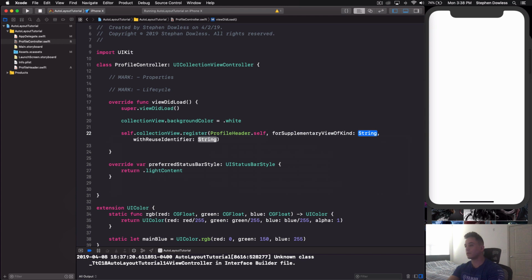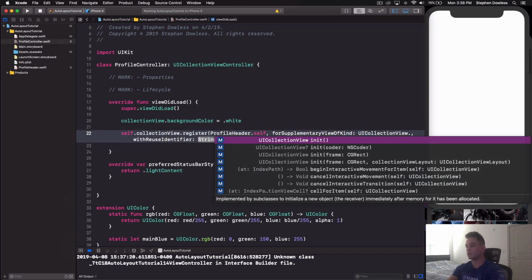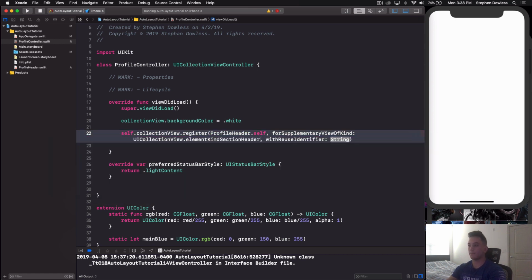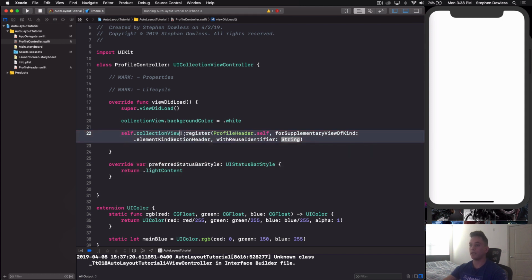For supplementary view of kind, say UICollectionView.elementKindSectionHeader. So this is just an identifier, and you can delete that UICollectionView guy because Swift will recognize this .elementKindSectionHeader without it. It's easier to get it to show up in the autocomplete at first. Okay, so we need to put a bang at the end of that collectionView guy right there.